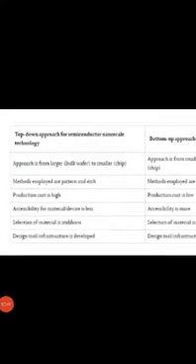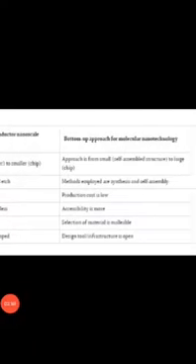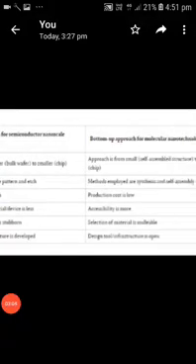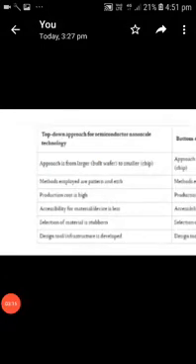The first difference: the top-down approach goes from larger particles or larger chips to smaller chips. In the bottom-up approach, the approach goes from smaller to larger. The second difference is the methods employed: in the top-down approach they are patterning and etching, and in the bottom-up approach they are synthesis or self-assembly. The third difference is that the production cost is high in the top-down approach and low in the bottom-up approach.